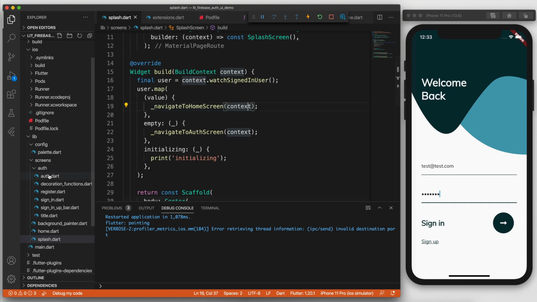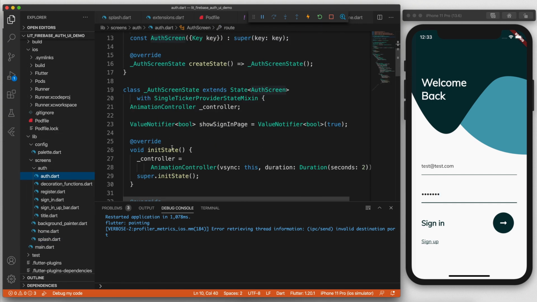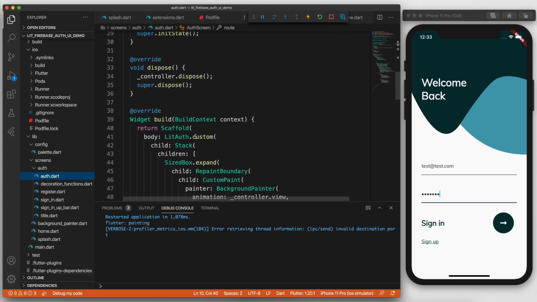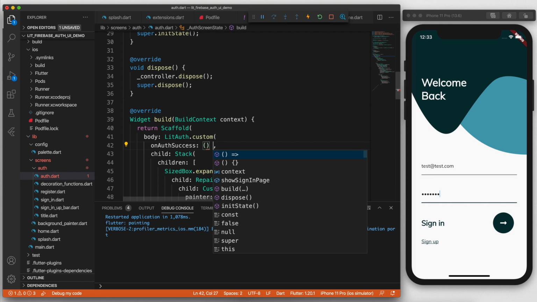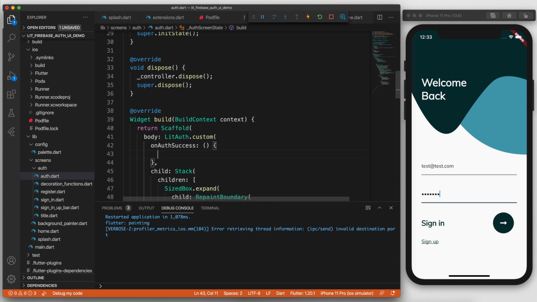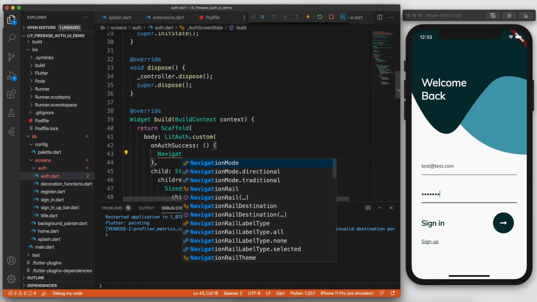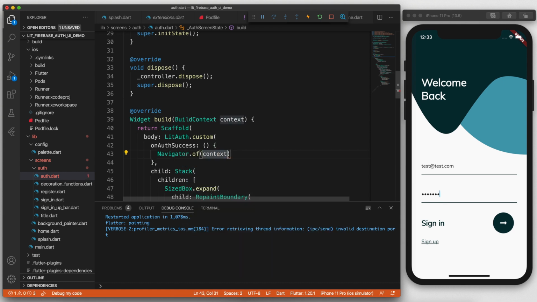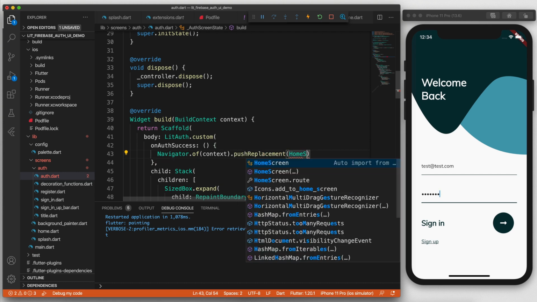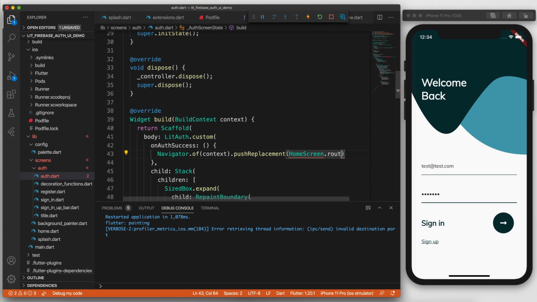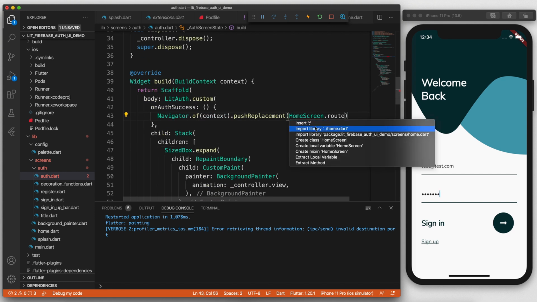But what we can do is in our auth screen, where we actually create our LitAuth widget, we can provide methods that will be called when authentication is successful or when authentication fails. So what we want is when the auth is successful, we will use this callback to make a new navigation. So Navigator.of(context).pushReplacement, and the root we will get from the home screen. So let's just import this, and there we go.